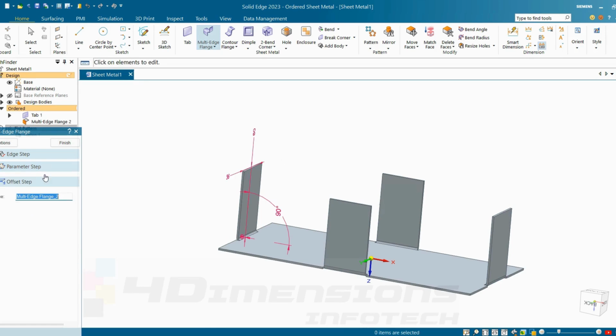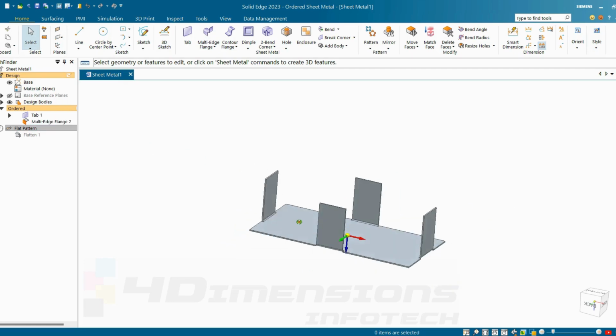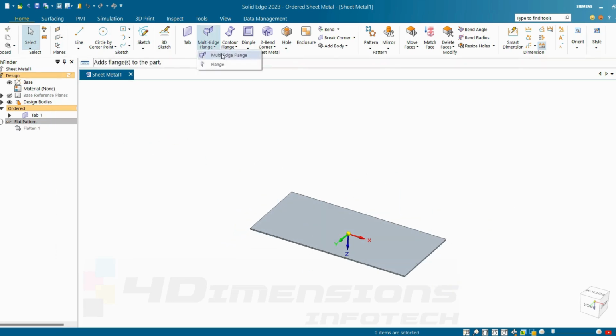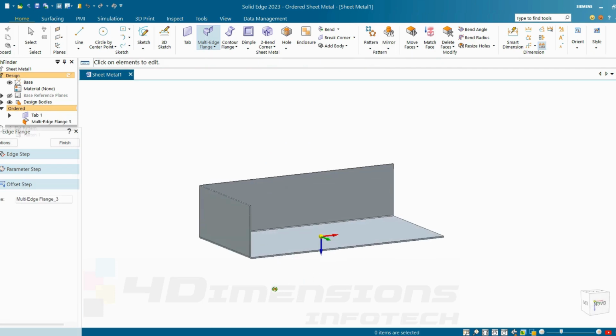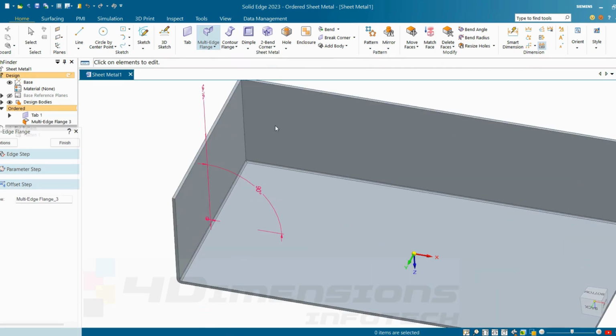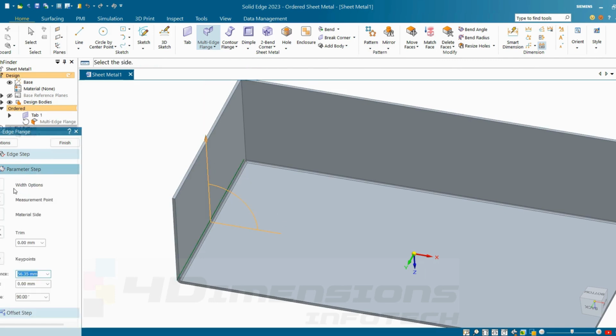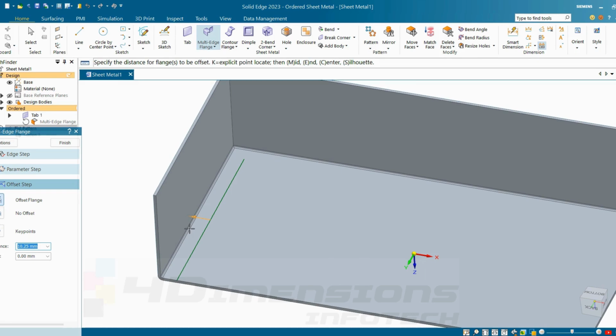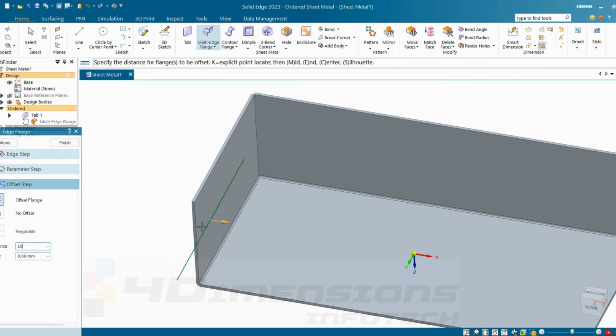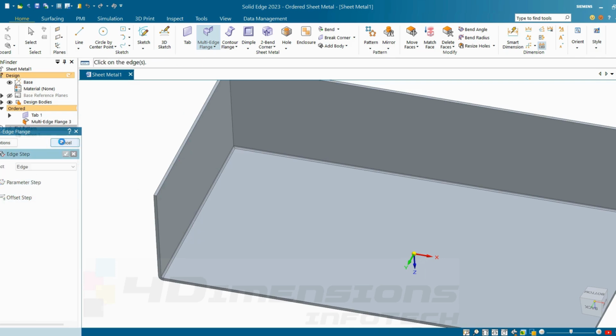Next option given here is the Offset step. For that, I'll finish this. I'll delete this multi-edge and again go for the multi-edge option. Select the two edges this time and say OK. After making these flanges, I want these two flanges to be offset from the edges. For that, select Perimeter Step and go for this Offset option. Here you can offset them. You can see a distance with arrows coming from the line. I'll set 10 mm. Now these flanges will be offset from the edges by 10 mm, outside or inside, whatever direction I want. So I'll add 10 mm here and say Finish.